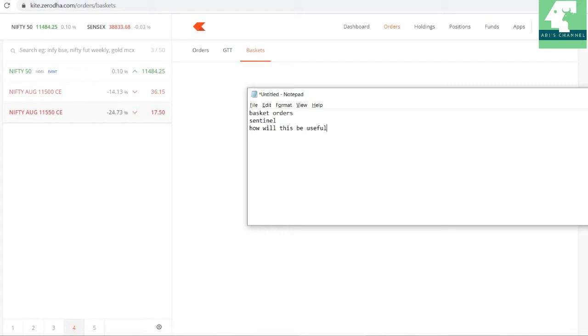It is okay for people who trade with less quantity, but people who trade with a large quantity are creating more than 4, 5, 6 positions. In those cases, basket orders will be very useful because the first order, second order, however many orders, will all get executed at the same time. In the current case, you are buying the 11,500 call and selling the 11,550 call. If you create it in Zerodha basket orders, both orders will get executed within a single second, or within 1 or 2 seconds.